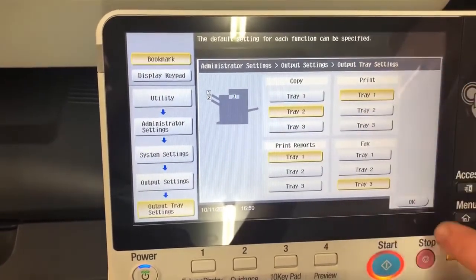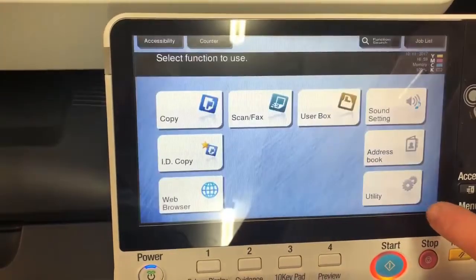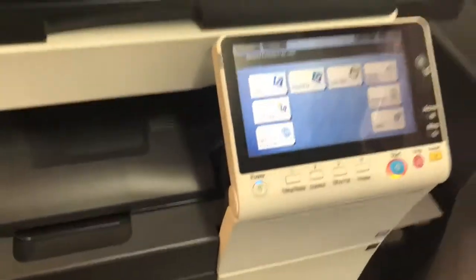So once we've configured that, just hit OK, close all the way back out, and that's it. We've now configured the output trays.